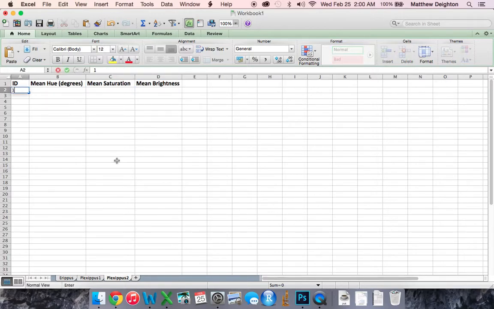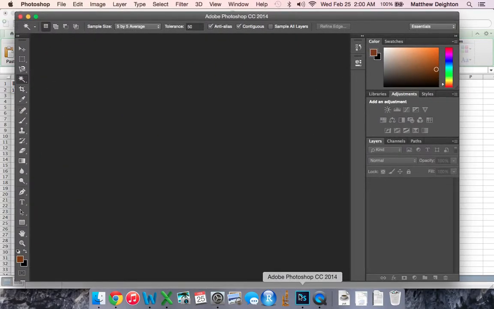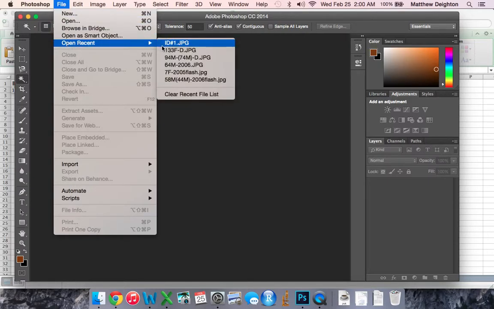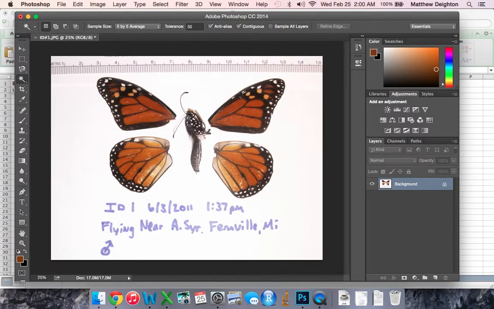So let's say for ID number 1, we're going to go ahead and use Photoshop. So open Photoshop. You would open up the ID number 1 that we have from the Danaus Plexippus folder. Now here's our image. In order to select a cell, and I'm actually going to have you use the distal cell of the forewing and not the hind wing. I've decided that I think that this is a better representation of the color for our images.